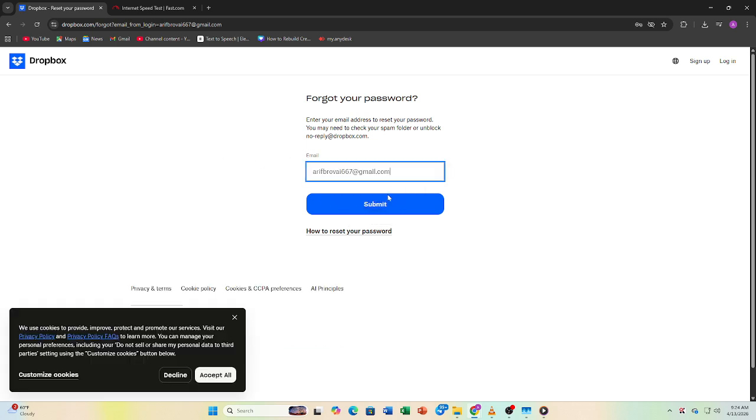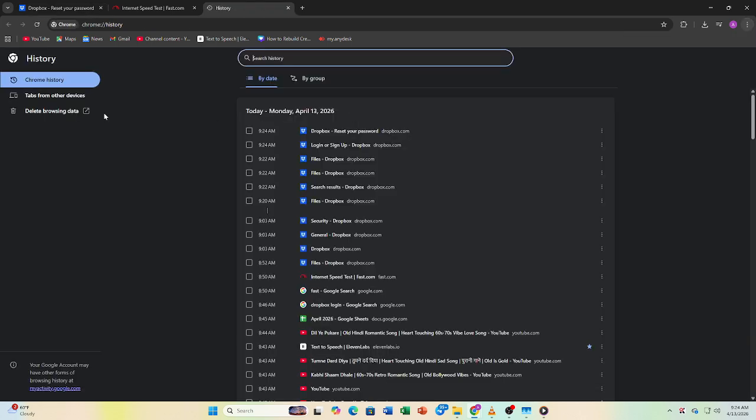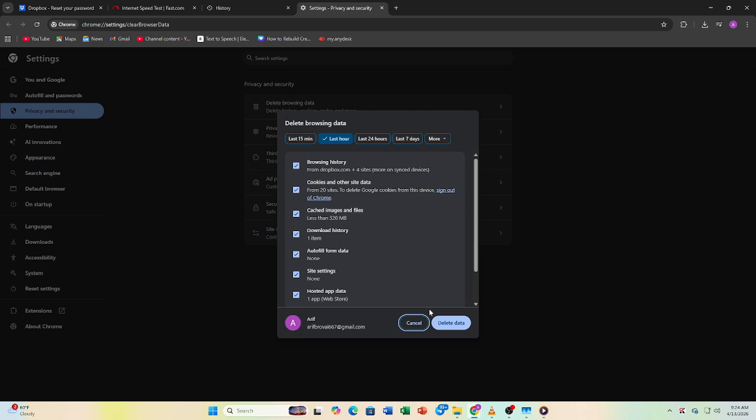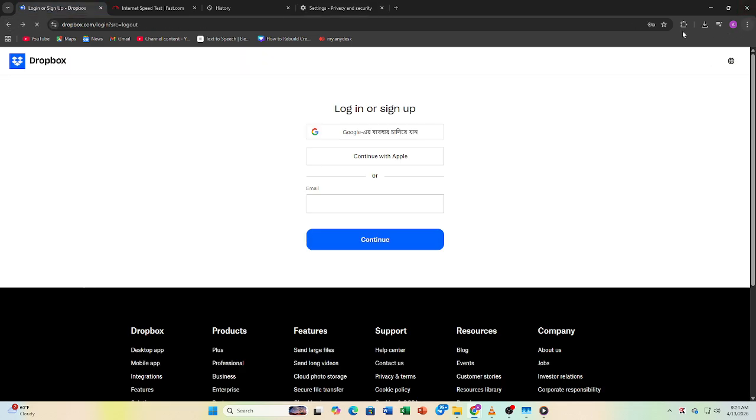Now, corrupted cache can break login. Try clearing your browser cache or resetting the Dropbox app data. Sometimes VPNs or proxy settings block authentication. Turn them off and try logging in again.